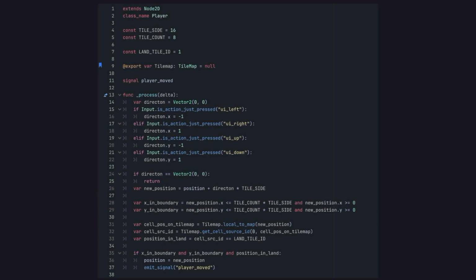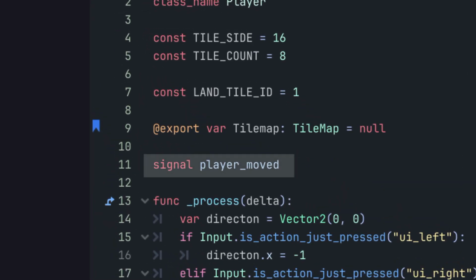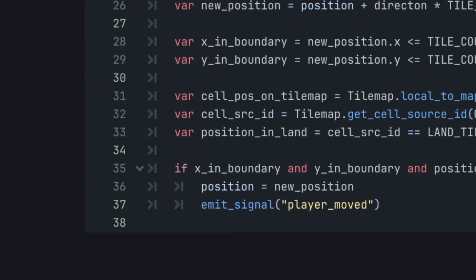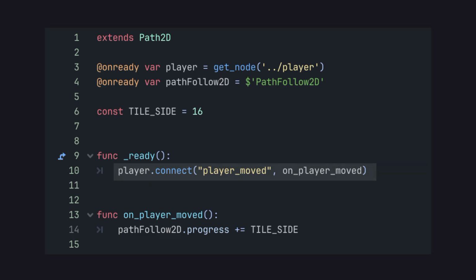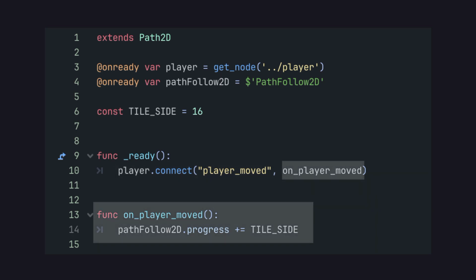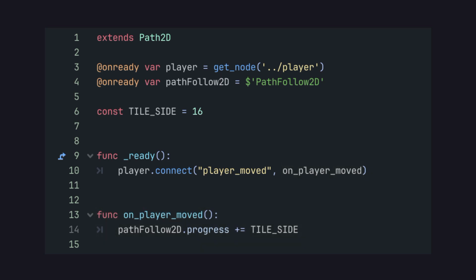So this was about the fish scene and defining the path. Next is making the fish move one tile whenever the player takes a step. For this, firstly I defined a signal in the player script named player_moved and emitted the signal when updating the player's position. Next, in the fish script, I simply connected the signal to a function so that it will get called whenever the signal is emitted. And in this function, I am simply adding the tile size to the progress of PathFollow2D to make the fish do the movement equivalent to one tile.